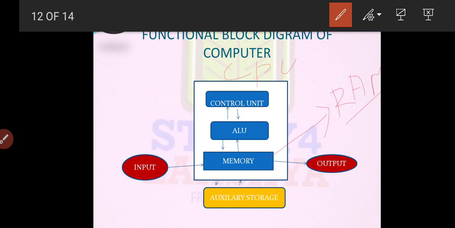And it will go to the arithmetic logical unit. I already told in the past class, in the arithmetic logical unit we can do addition, subtraction, multiplication, division, greater than, less than, all these things. And here we have the control unit. For control, after the arithmetic logic unit, it can pass to the control unit.